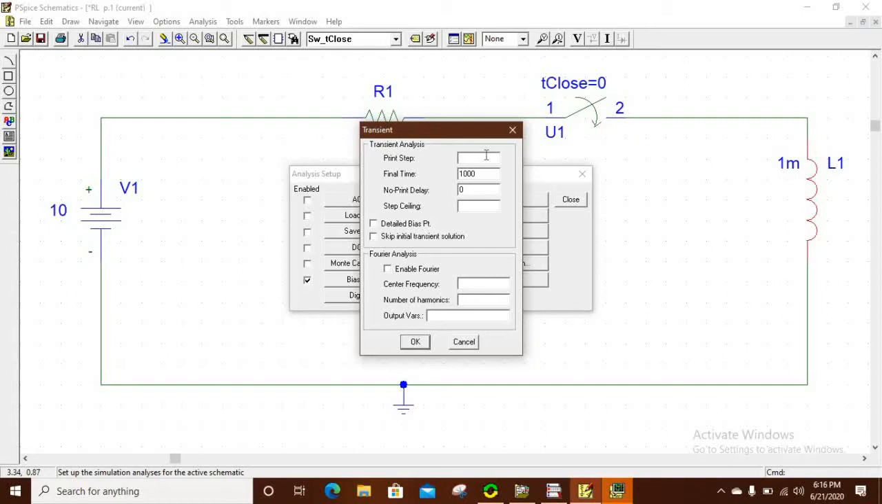First option is step, it means the time interval of two adjacent points of the curve. I will take it 20 millisecond. The next option is final time. It is the total time interval of the process. Here I am going to take it 5 millisecond. I actually took 5 times of the time constant here. The time constant is L by R, which is 1 millisecond here.